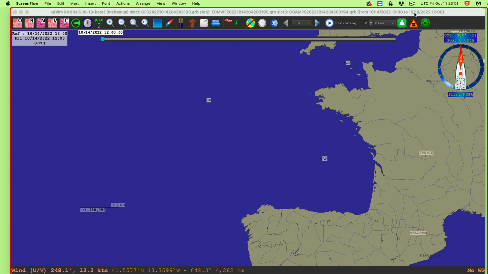Hello, this is a note about comparing grib files, wind forecasts in qtVlm. We can load up to 3 at a time, and I just want to illustrate a couple of the convenient features they have and a couple tricks that might be helpful. So I have 3 files loaded now, and I'll turn them on.